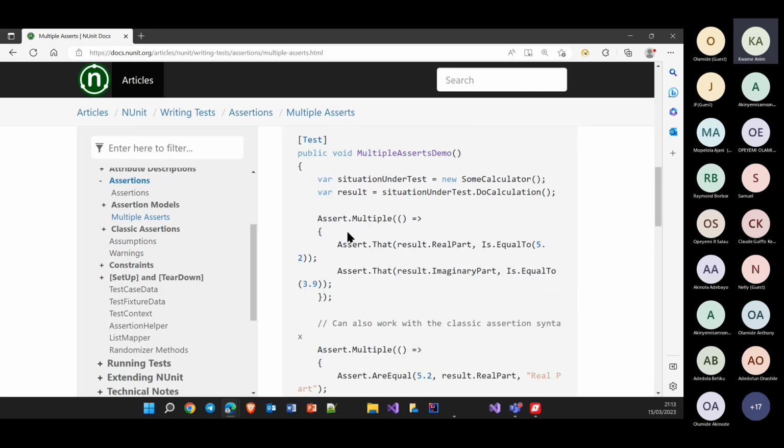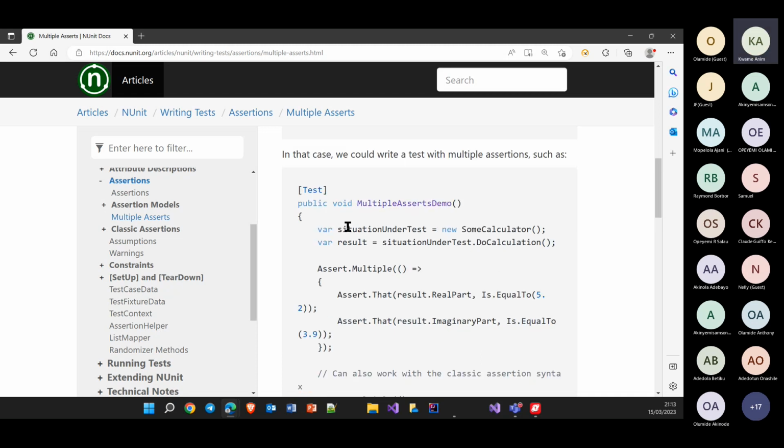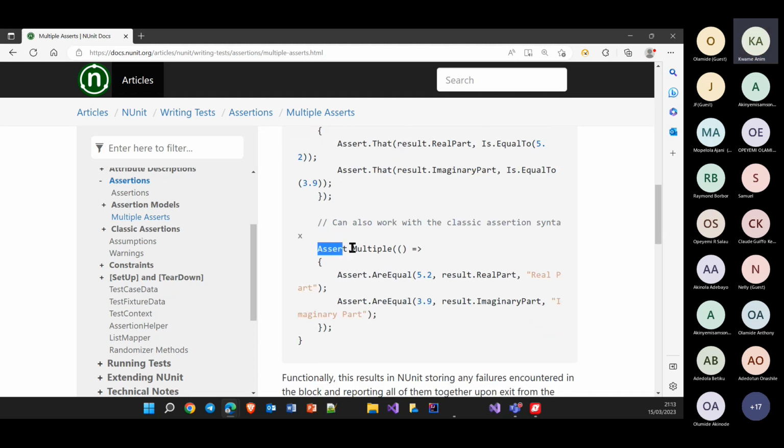Where is it? Assert.Multiple. If you use Assert.Multiple, it gives you the opportunity to use two different asserts. It has some advantages, because normally if one fails, it will not go into the next one. But Multiple has that functionality to check both of them. In Java, they will call it soft assert and hard assert. But in C# we will call it multiple asserts.